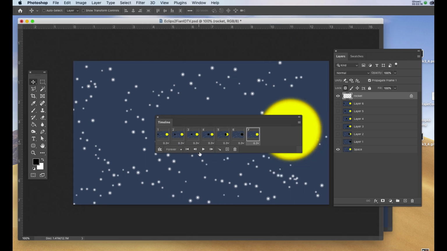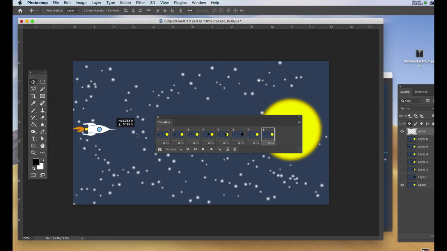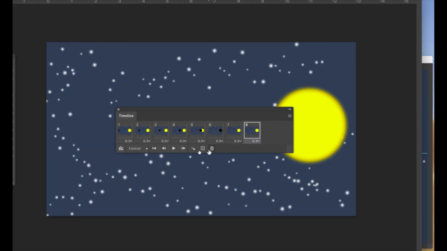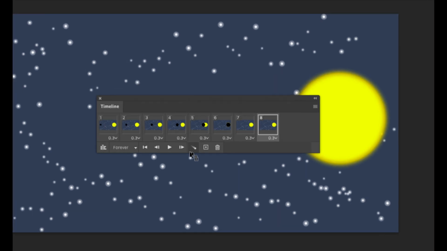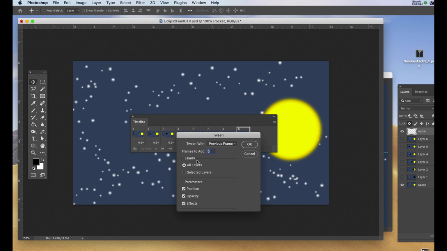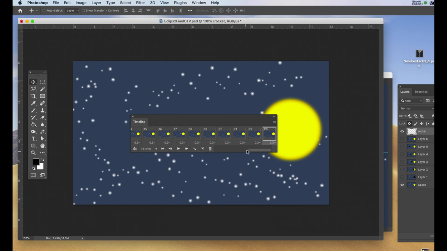In the timeline, I'll add a new frame, and then I'll move the rocket to the other side off screen as well. Now I'll tween that rocket to fly across the screen. Clicking on the tweening button, which is the series of little circles that diminish in scale, I'll choose 15, and I'm going to preview it.